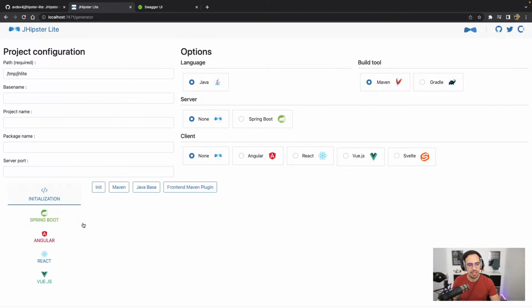So this is why everything is very different from what we already know. But anyway, let's start to initiate it. So the first thing is, once again, I said that we have some categories. Initialization is a category, so you can find all the things to initiate your project. Then there's Spring Boot, to add Spring Boot or Spring Boot options, implementation. When we click here, we will call the generator to generate our application, giving this project configuration to generate things in the right path, with the right base name and so on.